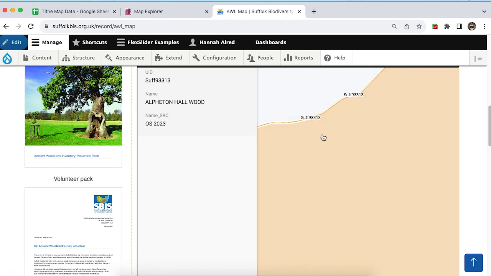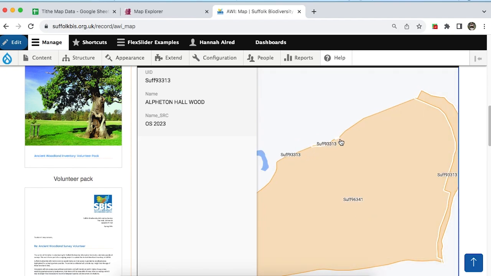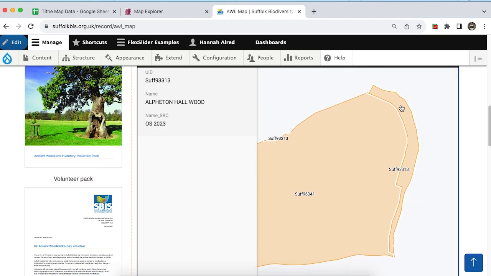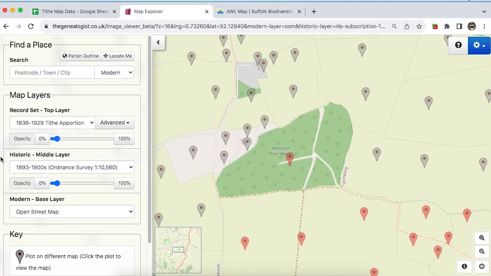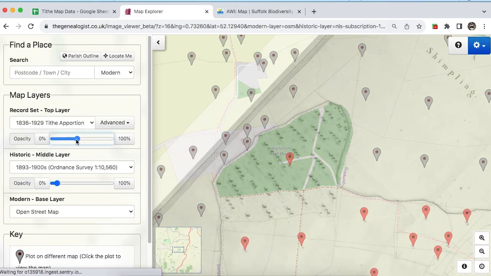If I really zoom in you can see that it's so unclear. I don't know why Google Maps formats it this way, but it's got a few little dotted pieces up here and then this kind of strip along the eastern edge of the wood, and the wood itself has a different code. So I'm assuming this is already designated as ancient woodland because I haven't got this code in my spreadsheet. So for this 93313, let's go and have a look at the Tithe map.